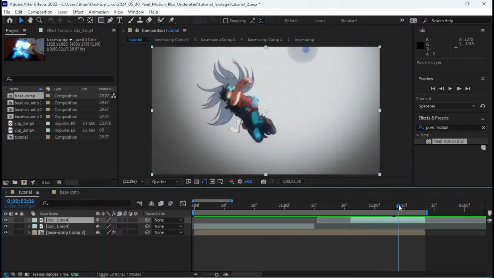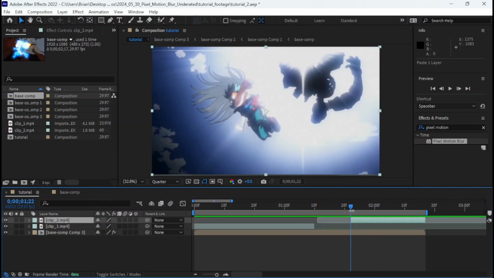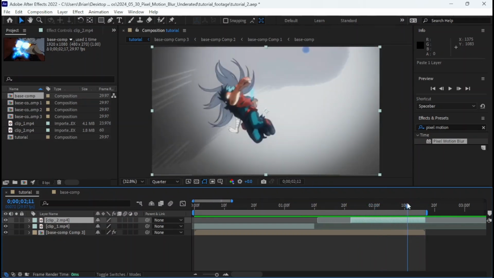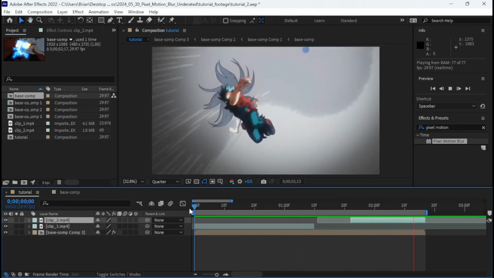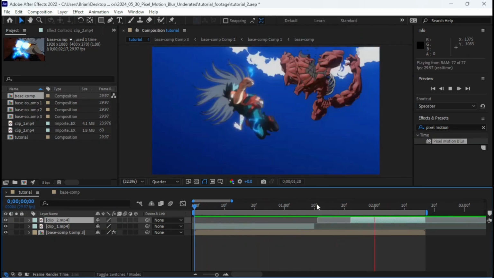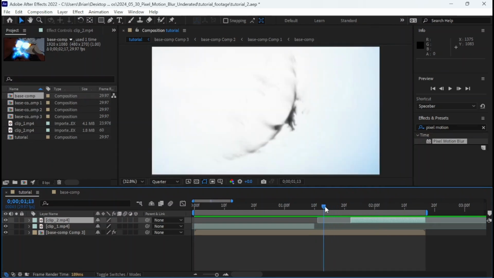Now you successfully, quote unquote, removed the pixel motion blur by putting footage where it's pretty much the same footage, except the pixel motion blur only exists within here.